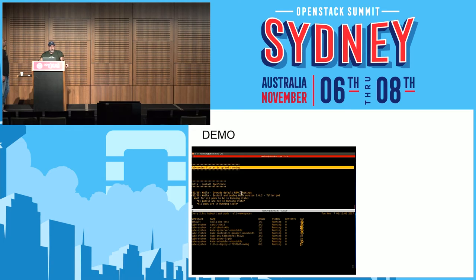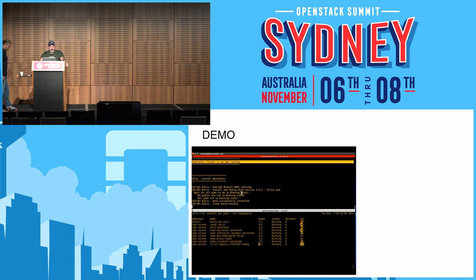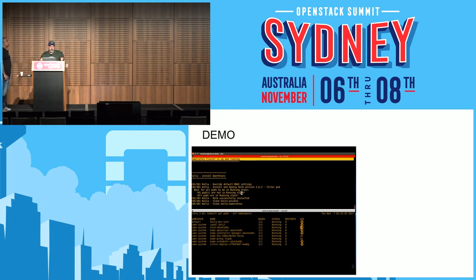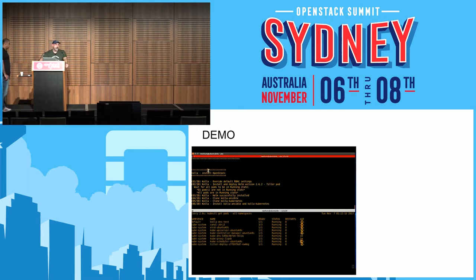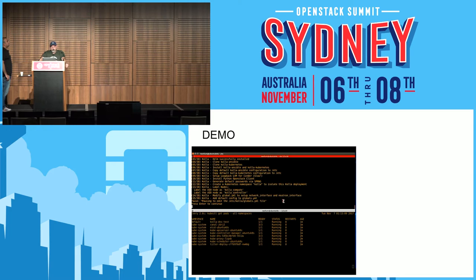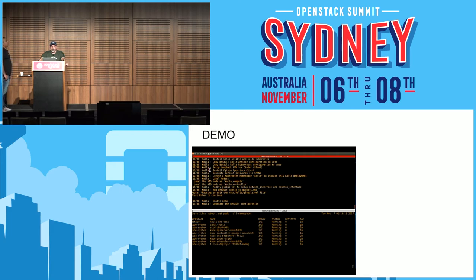So now I'm going to install OpenStack. And so basically, this is running through the deployment guide that I reference you to. So it's installing a Tiller pod into the Kubernetes cluster so that we can render our Helm YAML files. And that successfully came up. I've labeled it as an all-in-one by telling it it's both a compute and a controller.